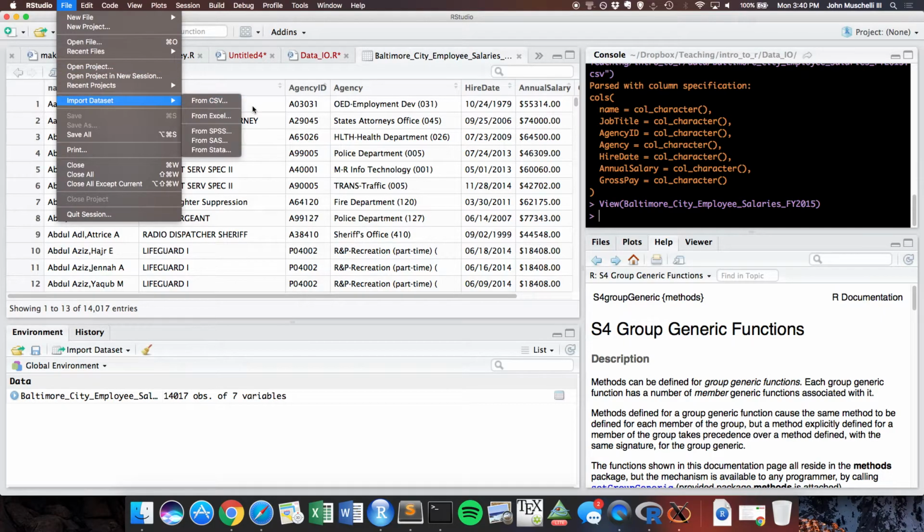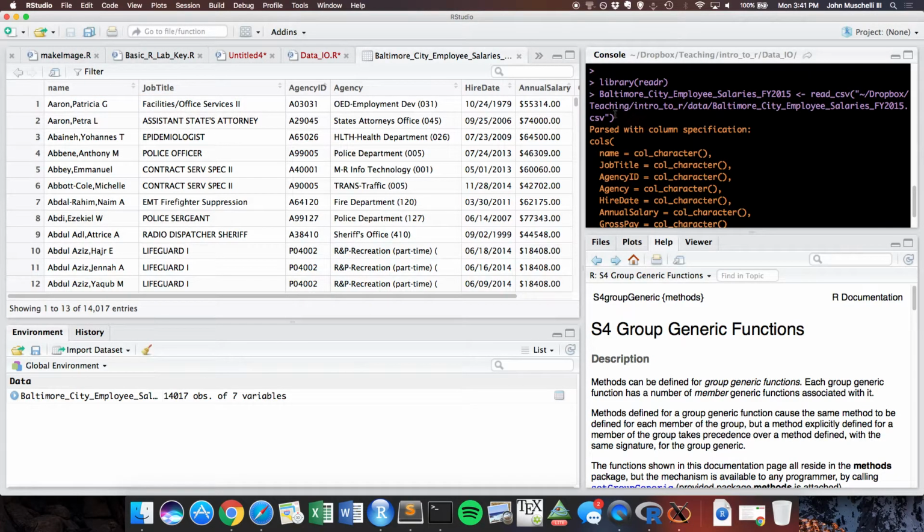It has CSV, Excel, SPSS, SAS, or Stata. If you want to load one of those in and start working with it immediately, it'll give you the code. So now you can copy and paste this code into a script, and you will have a script that'll load that data in. But again, these are absolute paths, so it might not necessarily work on the next person's computer. That's all.